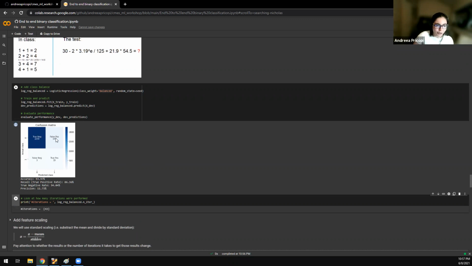Then we have the number of false positives, so what we're predicting as geo-effective, but was in fact not geo-effective. We have the false negatives, which means the geomagnetic storms that we haven't identified, so geo-effective events that we haven't correctly identified. And the true positives, which is the geo-effective events that we have correctly identified.